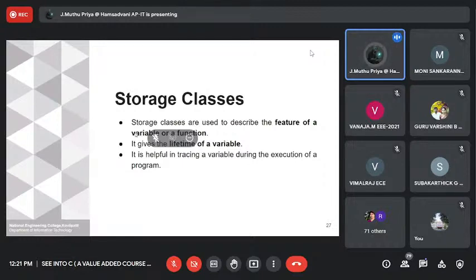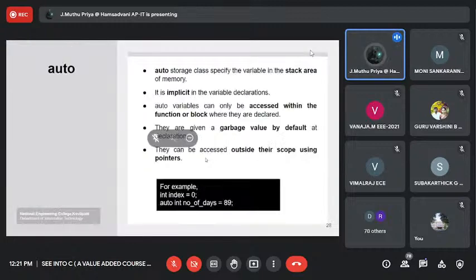Basically, storage classes are used only to describe the feature or function of a variable. It basically gives the lifetime of a variable. You will see the statement lifetime or scope throughout this session. It is helpful in tracing a variable during the execution of a program. If you give a variable like temperature at the first point and then update it, you will be able to know the data type that I have used, and I'm updating it in the following statements.